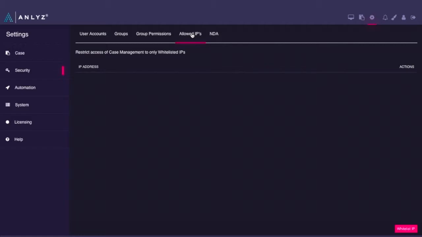In case the allowed IPs is empty, then it means anyone can access this software. This is very useful when you are using the cloud instance. You could just specify your organization IP address and it can be accessible only by your organization.